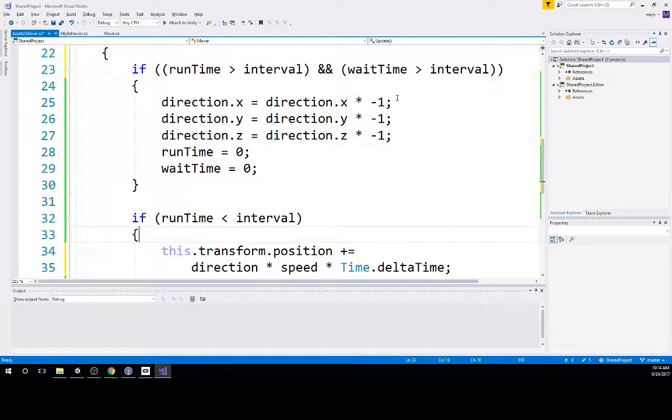If wait time is greater than interval, so if both those bars are full, if we've moved and then we finish waiting, now we're going to take that direction that's pointing this way, we're going to multiply by -1 to point that way, and then we're going to reset. So now we need to fill up our bars again by moving, waiting. Now we're going to flip it, moving, waiting, flip it, moving, waiting. So you understand the waiting part and the moving? That's correct.